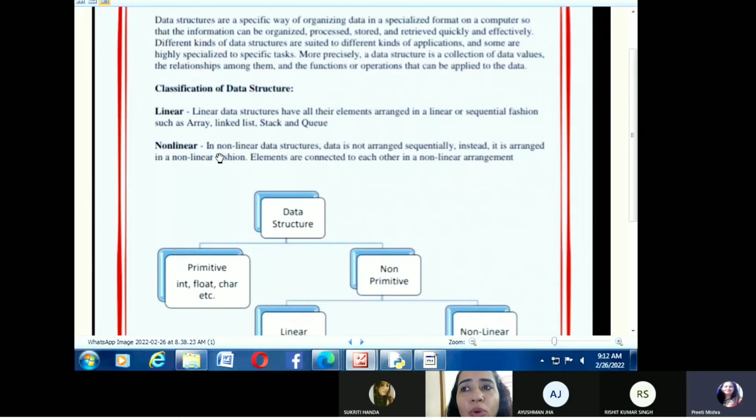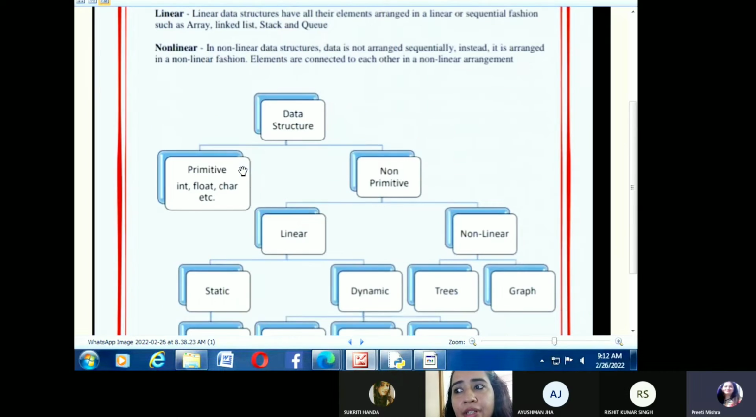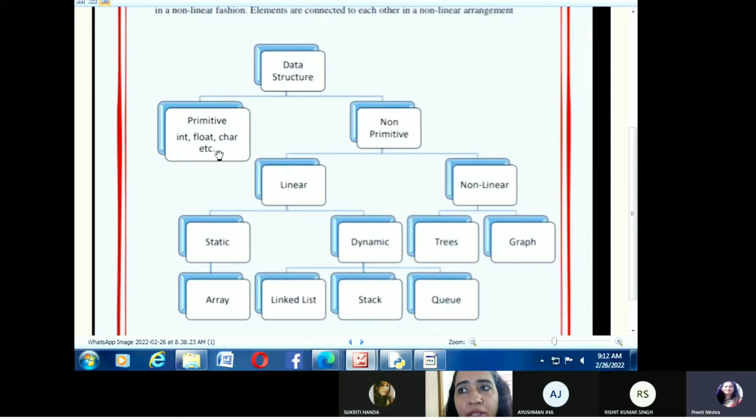Non-linear means there will be no order. That will be in a structure manner like tree format. So non-linear can be the example like tree, and graph is the example of non-linear. It's given in this flow chart. You can check here our data structure.